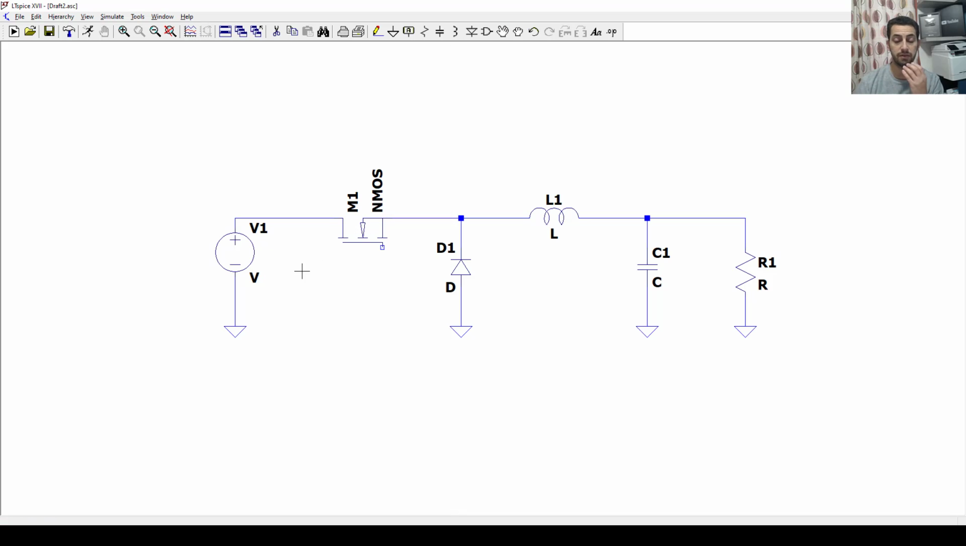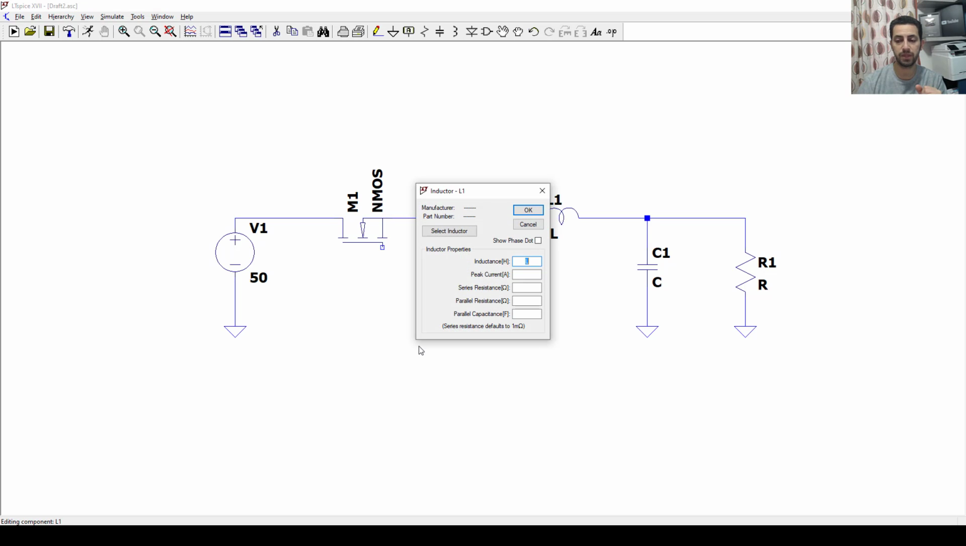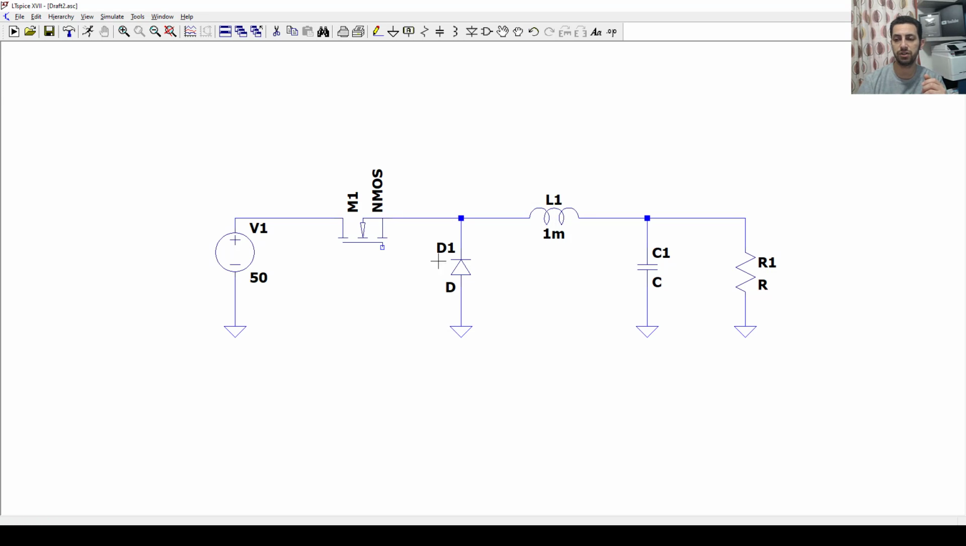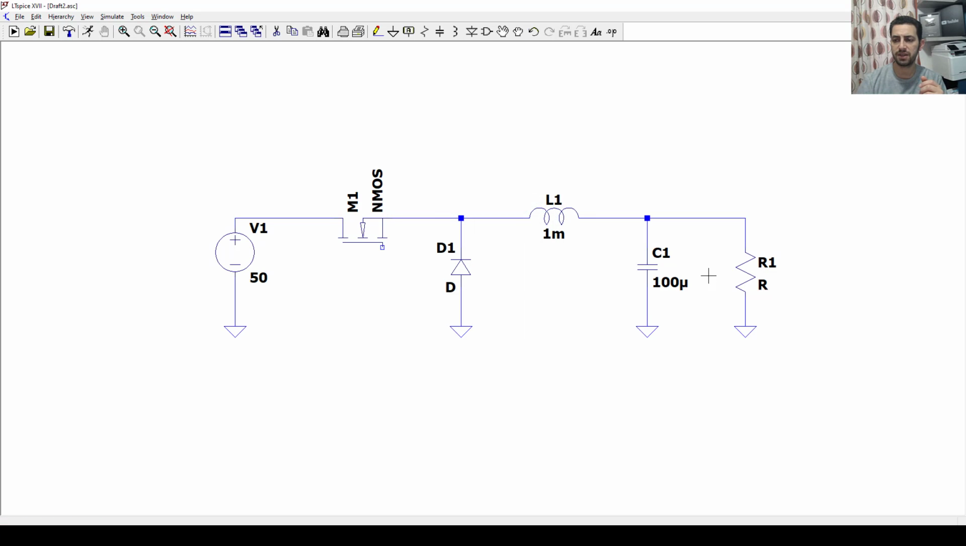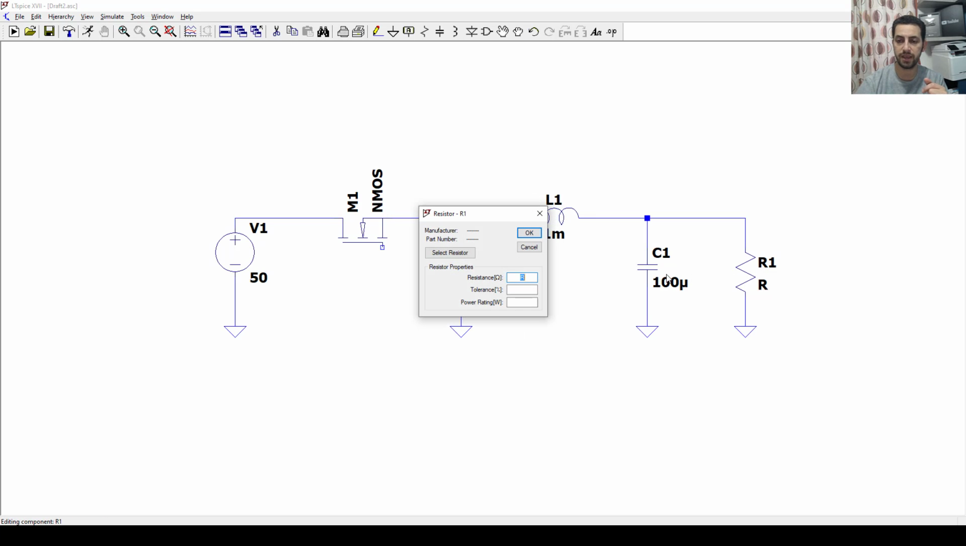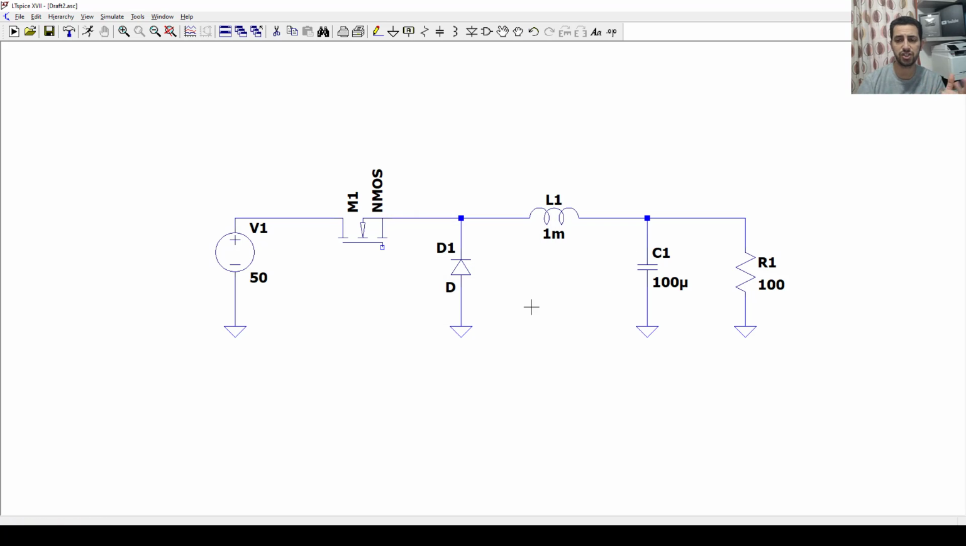And now select the values for each. Let's start with the voltage source. We will assume it's 50 volts. Then we look at the initial value for the inductor. Let's say 1 millihenry. For the capacitor, 100 microfarad. For the resistive load, say 100 ohm as the initial value.